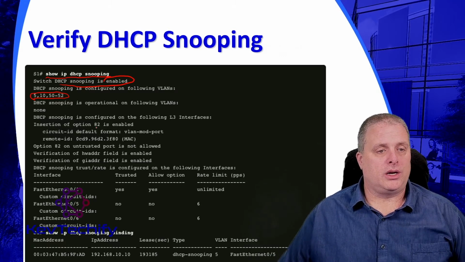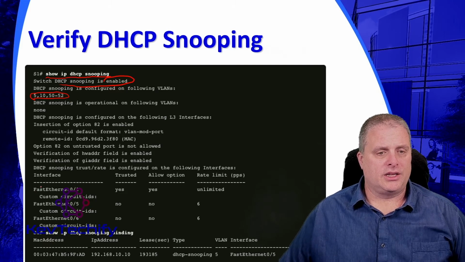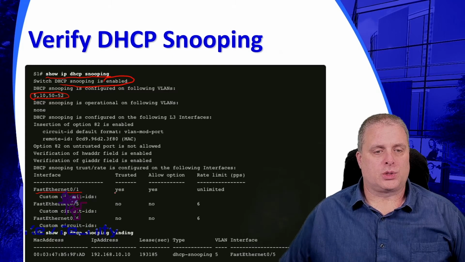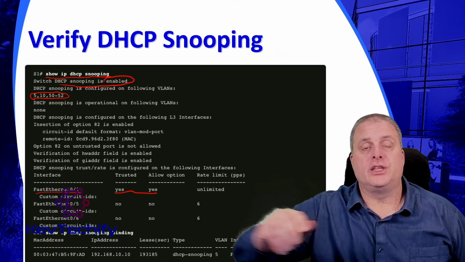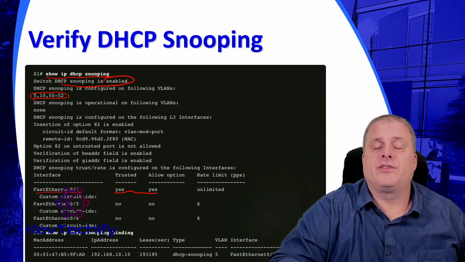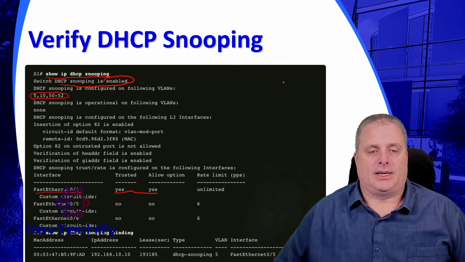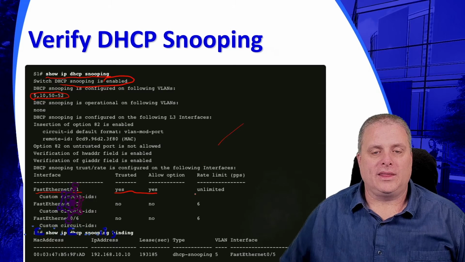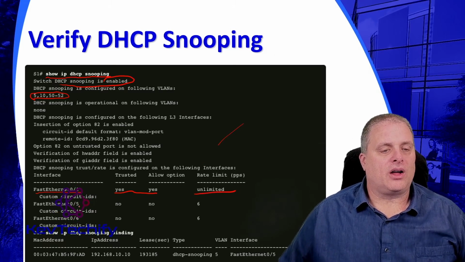Coming down through here, we're getting into our interfaces, Fast Ethernet 0/1. It's a trusted interface. Remember, Fast Ethernet 0/1 was connected to the DHCP server, so we don't want to limit this traffic. Plus, it's under administrative control. We trust it. We assume it hasn't been compromised. And notice the rate limit: the rate limit is unlimited.